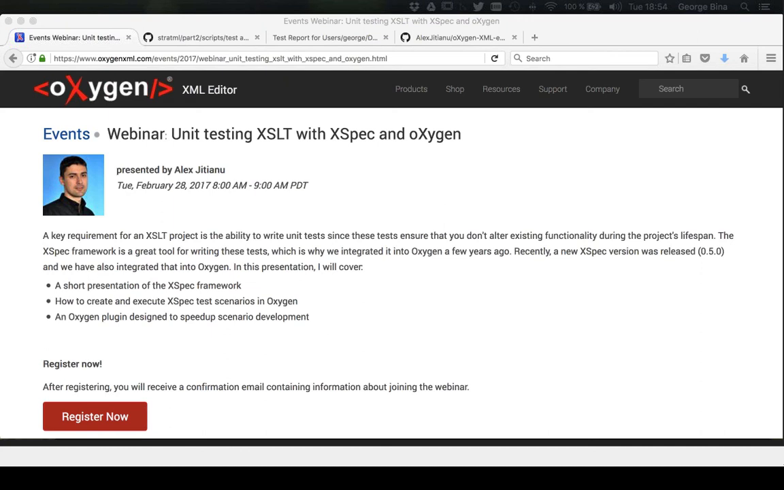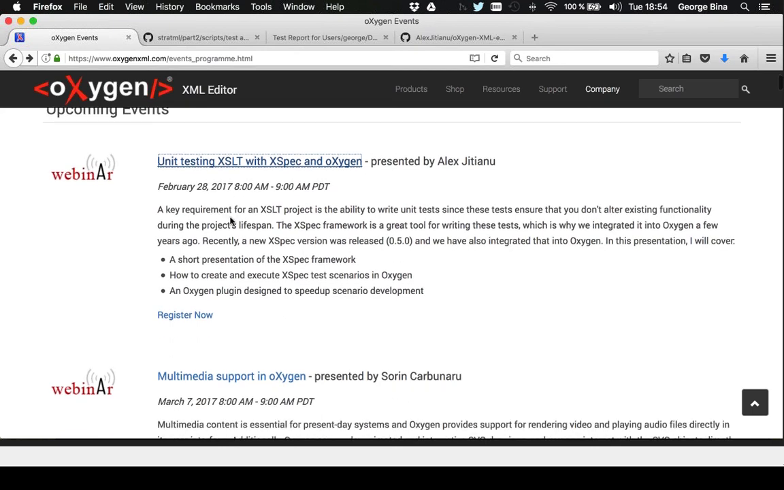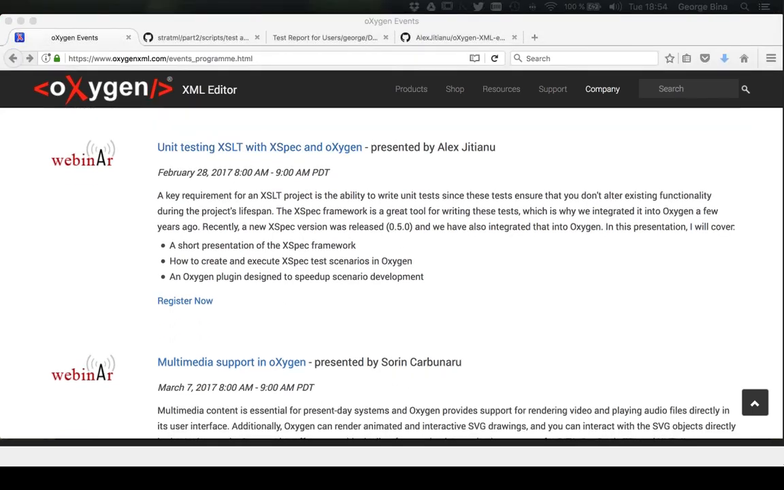Okay, can you comment on XQuery support in XSpec in general or in the oXygen XSpec integration in particular? Right, so we've focused on XSLT unit testing, at least for now. XSpec can also test XQuery, that's true. So inside oXygen, if you write the XSpec file, you have the content completion support.